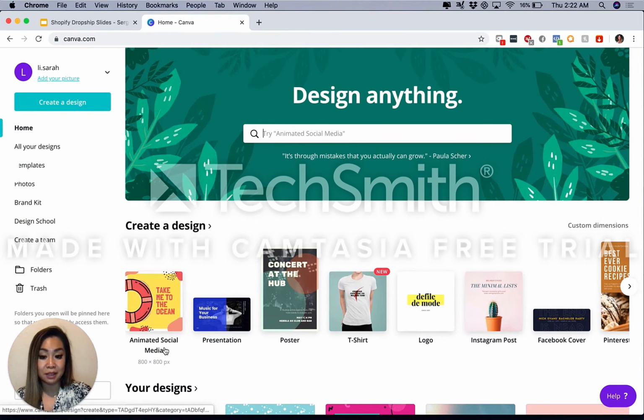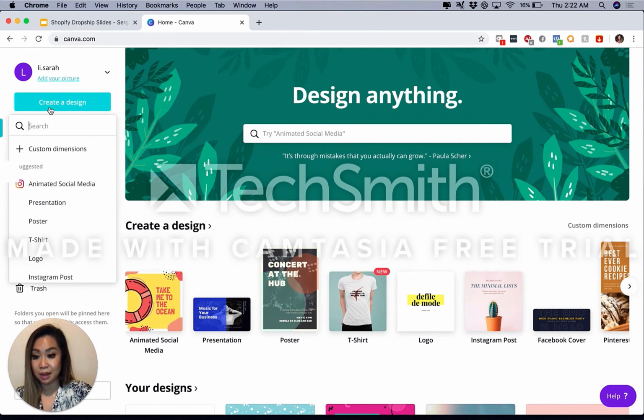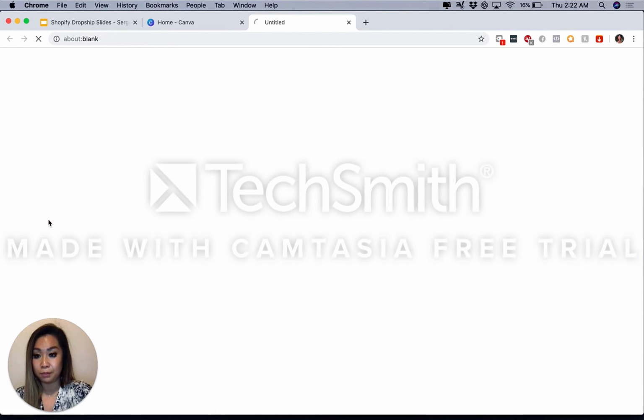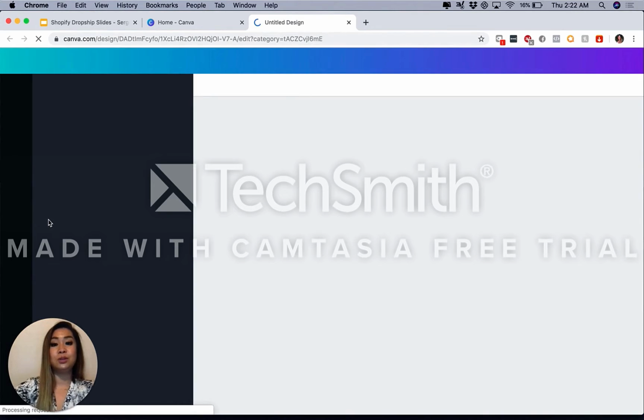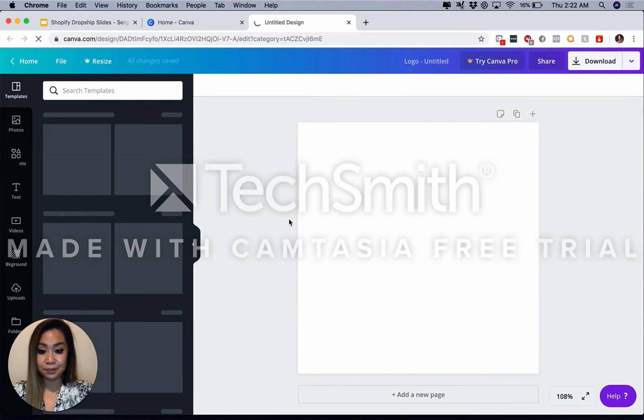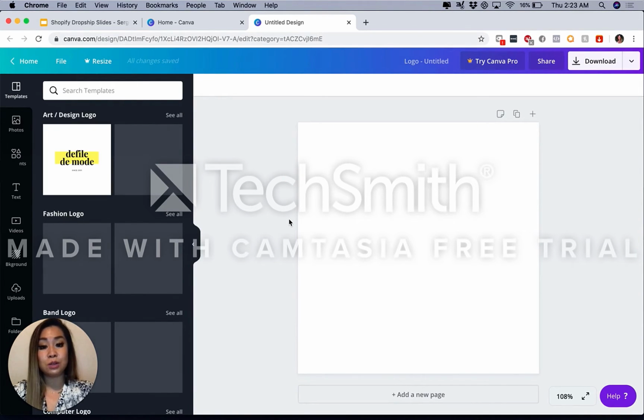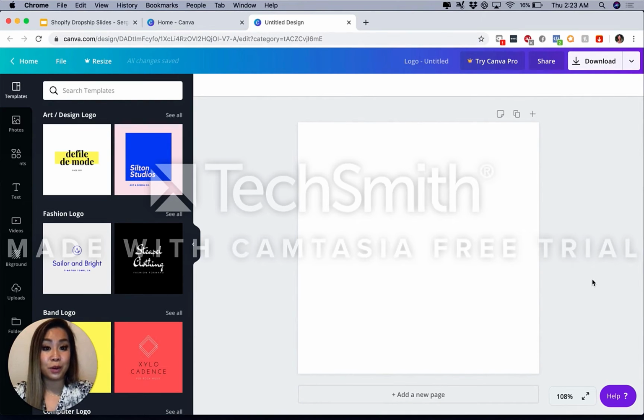So on Canva, you can create a whole variety of different designs. You can make animated media, presentations, posters, create things for t-shirts, logos, Instagram posts, covers, and more. So what I'm going to do is I'm going to create a design, and I'm going to select logo. So it'll take you to the Canva design page, and here you'll be able to customize the design that you're creating. So basically you start with a blank template. So it's not like Luca where you choose a bunch of settings and Luca's going to create it for you. On Canva, you're going to be creating the design yourself, which for some people that's really fun. So if you really like design, Canva might be a really good option for you.